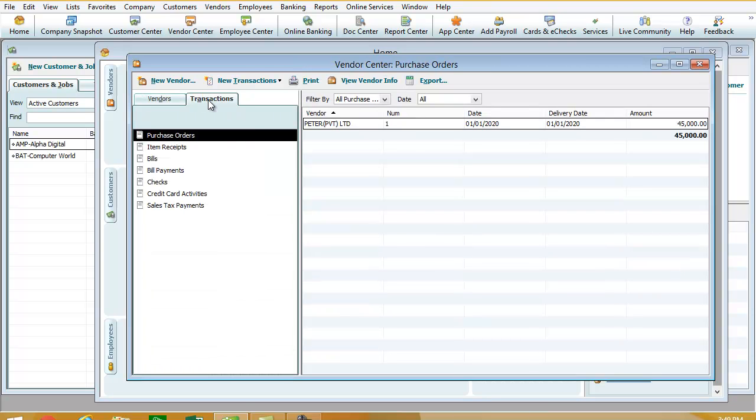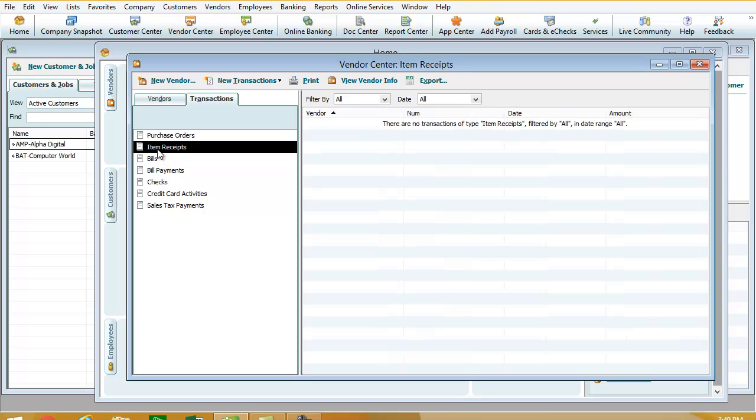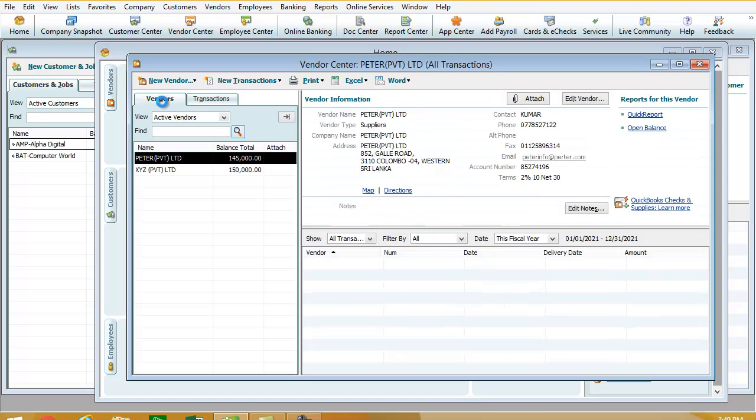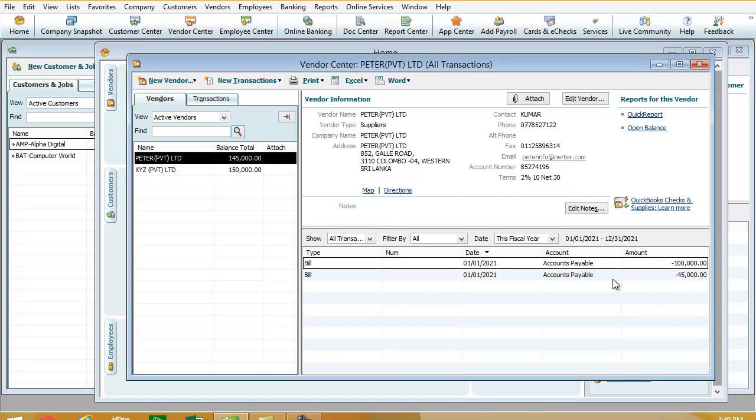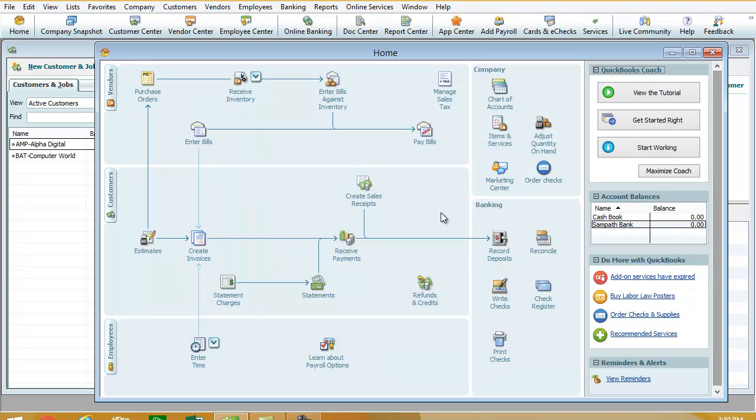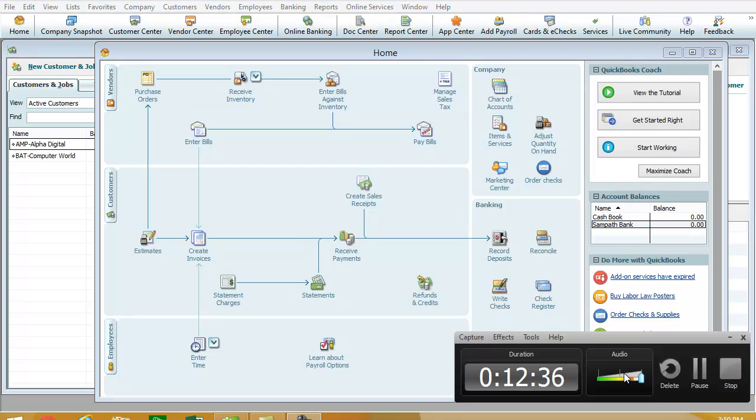From this transaction also we can see the different items. So once we click, we can make sure this 45,000 is updated with the available balance. It was earlier 100,000. Now the available balance of 45,000 is updated. So this is the way that we can make sure our entries are updated with the available general ledger. One is inventory management and second is supplier account. So this is what we have covered under this purchase order. Okay, that's all.